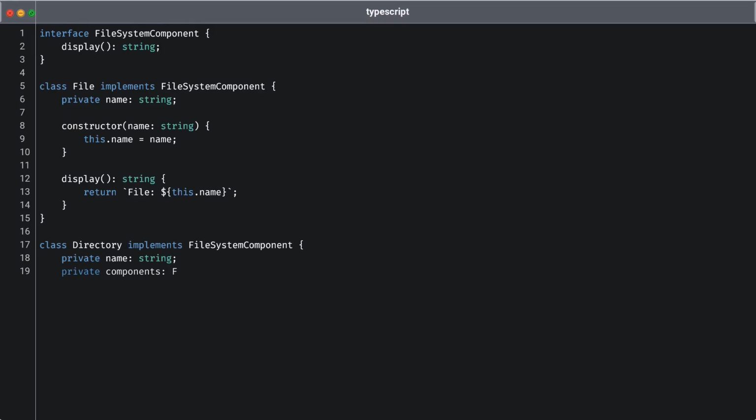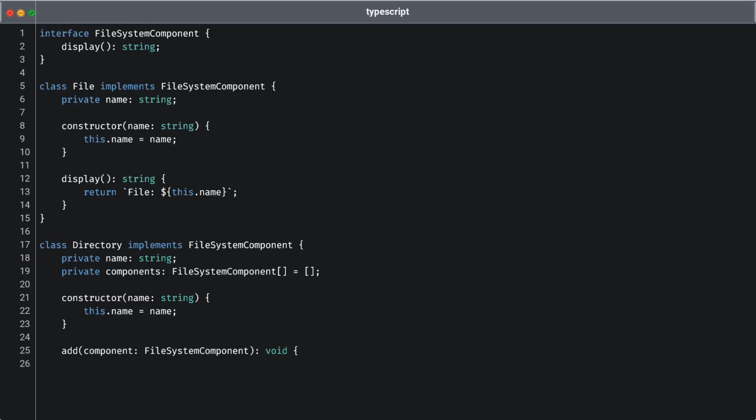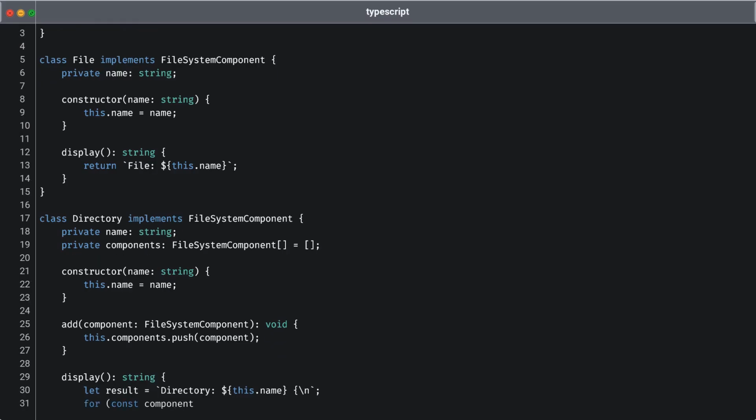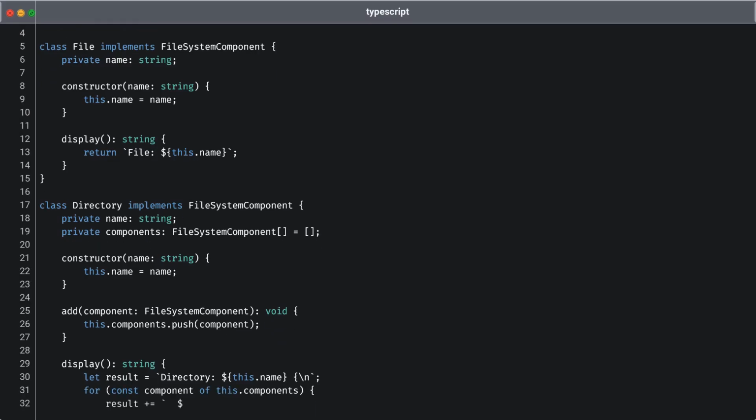Next, we create a file class that implements the FileSystemComponent interface. This class contains a private property for the file name and a constructor to initialize it. The display method returns a string representation of the file, demonstrating how the file system presents its contents.